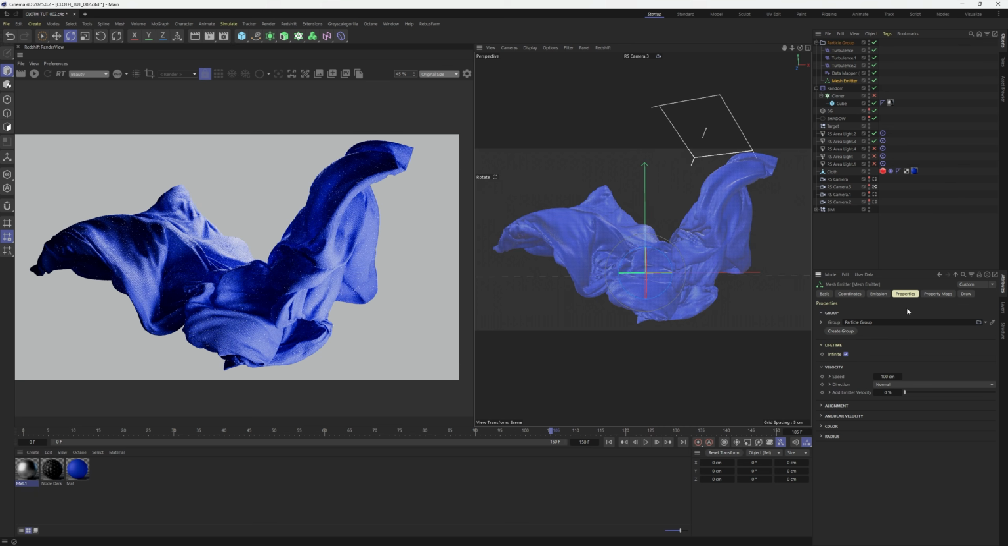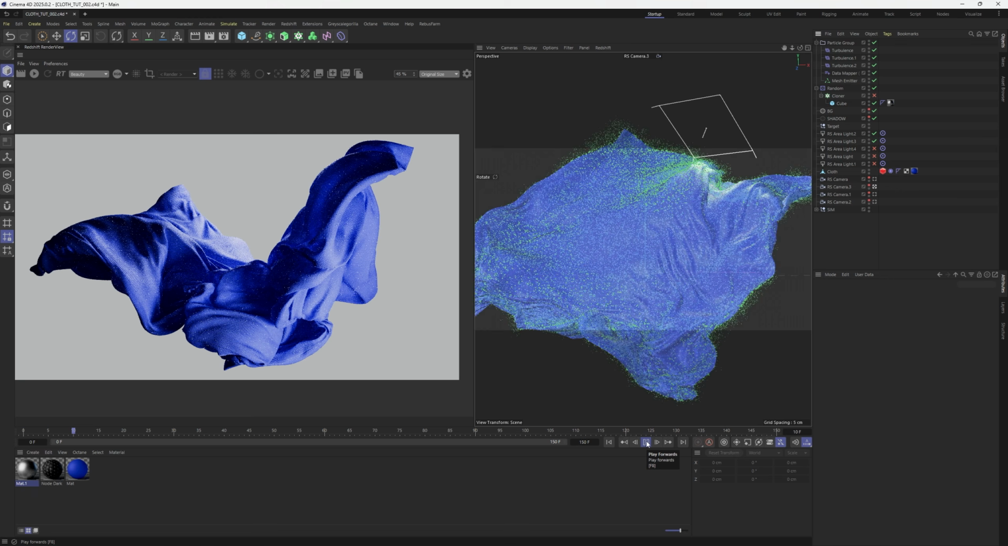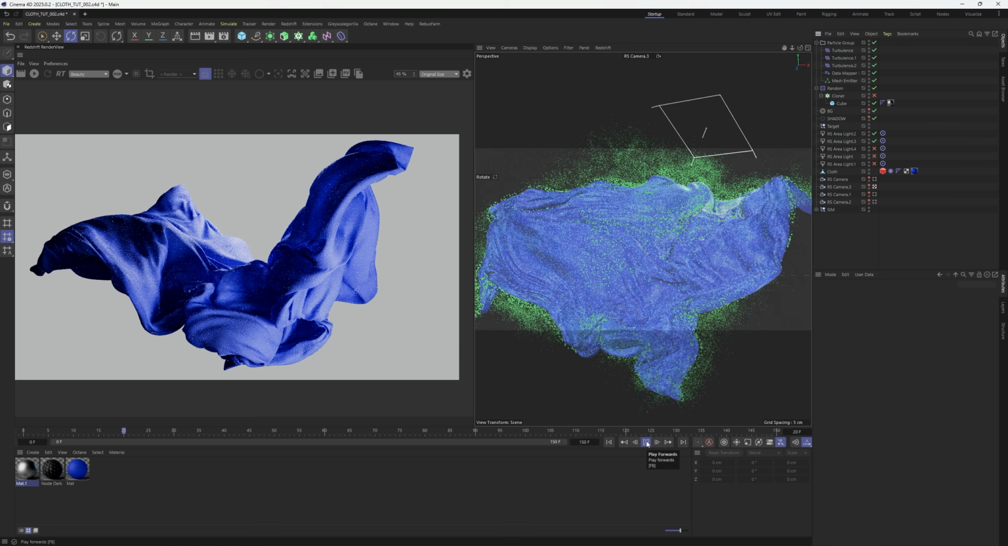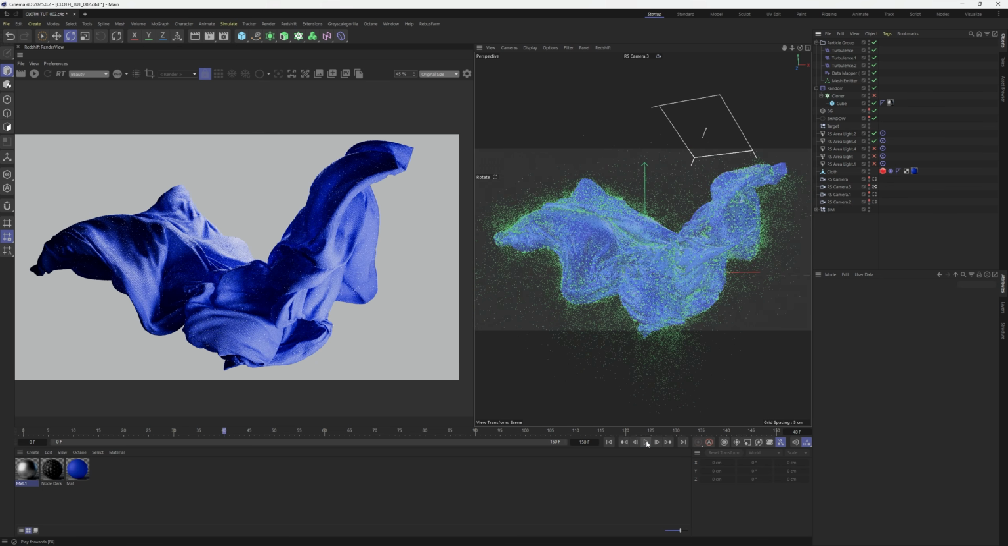And in the particle speed, let's drop this to about 25. And we're on frame 105 right now, and if we just play through this, I believe that should be enough. You see we get all these particles spawning in, and they fly off. And they're dying off as well.